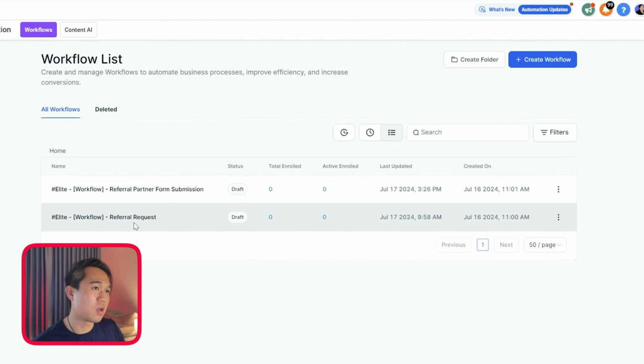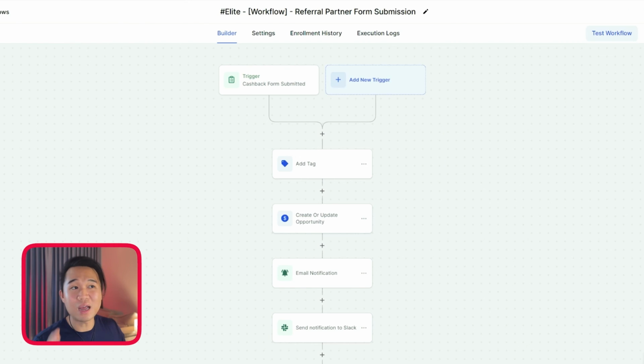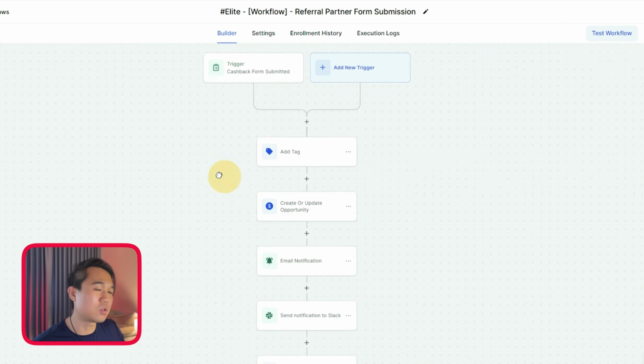The request. We'll normally request people when they come on board to our service. They become a paying client, so it would be easy to ask them for a referral because they must have trust in you by then, given the fact that they are actually paying you. And after they fill in the form, for example, if they fill in the name, phone number, and email here and referred by their name, they will get added to this workflow.